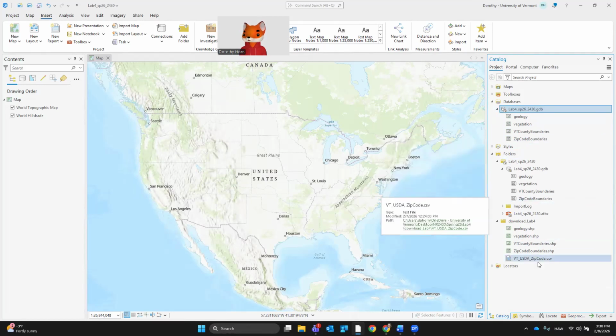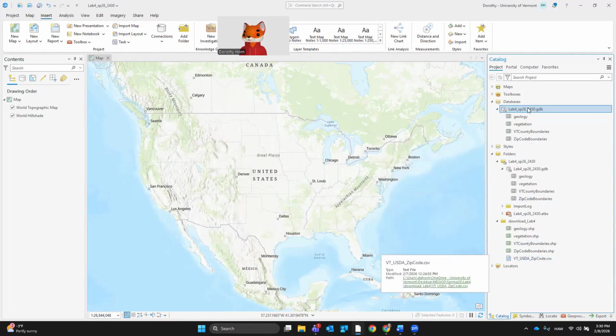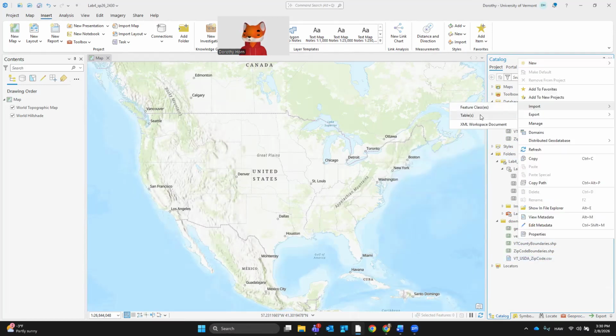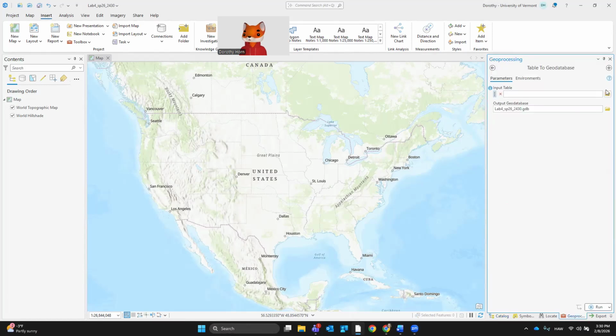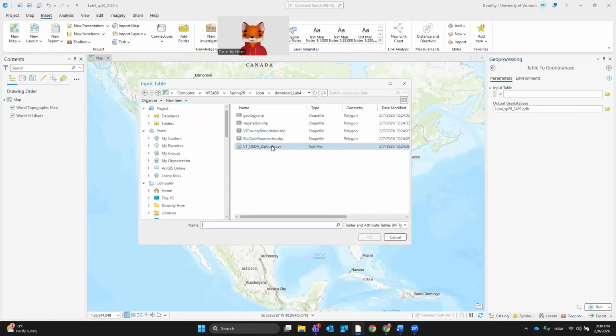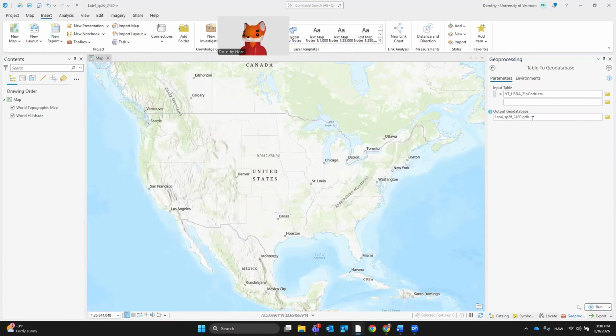So the last one I have is a table. So let me right click, import. Oh, cool. Look, I can import a table. Same concept, open up the file, I grab. It should automatically go here, but if it doesn't, go back to your download data, grab the CSV, make sure it goes into the correct geodatabase, and click run. Awesome. So now your data is in there.